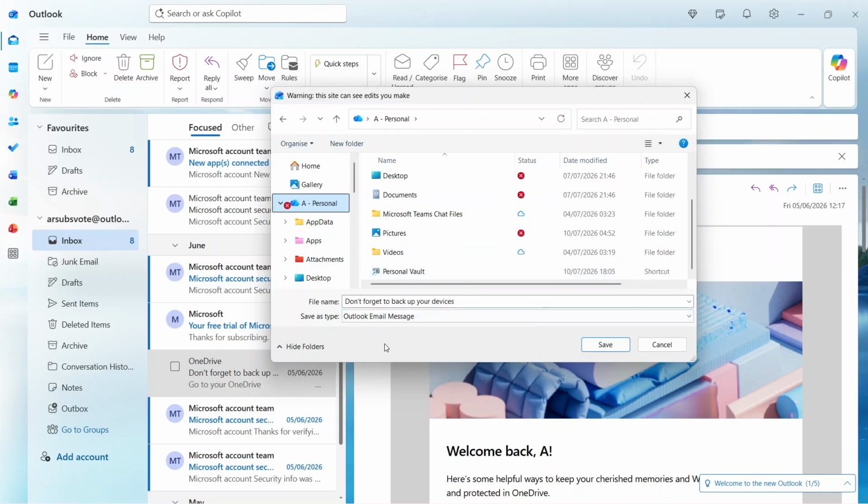Next, enter a file name for the email. Try to use a clear descriptive name so it's easy to recognize later. For example, naming it based on the subject or date can make it much easier to find when you need it. Taking a few extra seconds here can save time later, especially if you plan to store multiple emails.